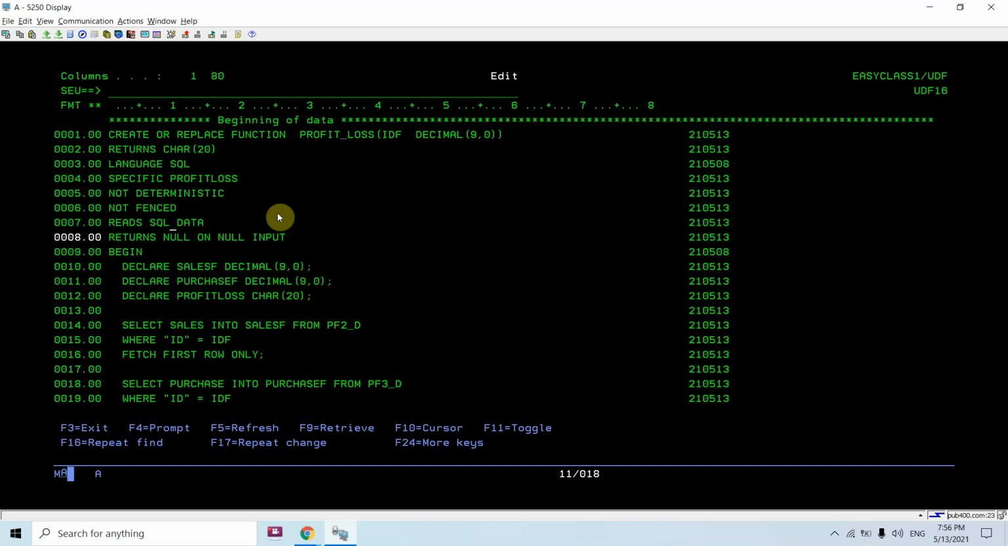Now just come on to these SQL function properties which I used. Here you can see I used language SQL; since it's a SQL function, it's optional, either we can use it or not. Specific profit_loss is the name of the function. When we create this function using the RUNSQL statement, the service program object gets created with this name, which is always unique. We can create another function with the same name profit_loss later, but the specific name must be different.